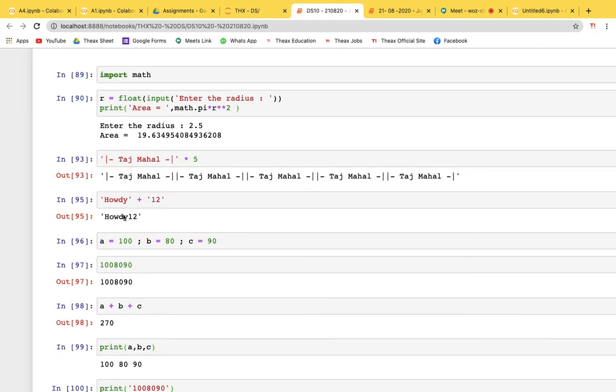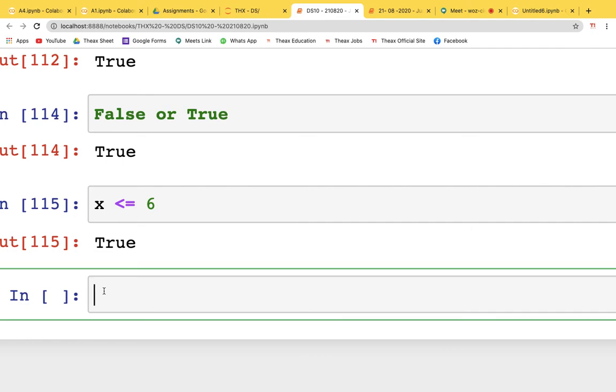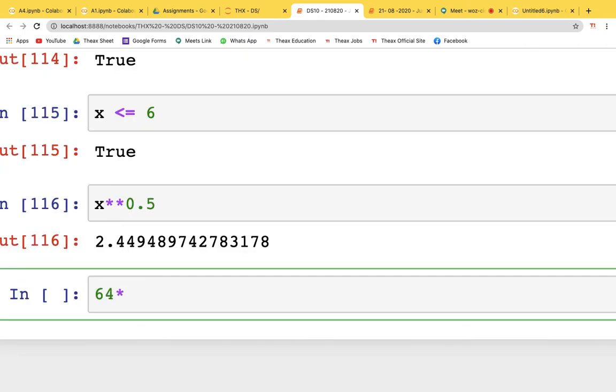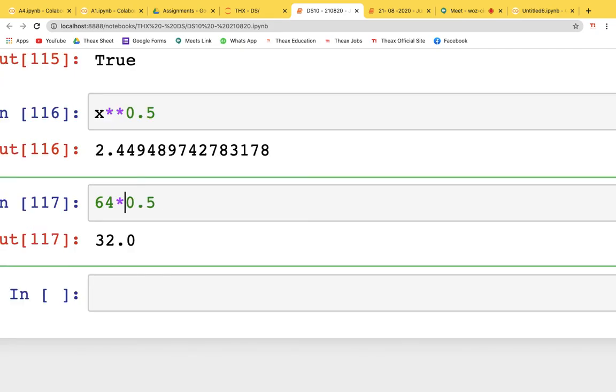Now, the math module. If you want to find the square root of any number, even if you don't have the logic for finding it, the square root is basically the under root of something, right? And what is the under root? X to the power of 1 by 2 is exactly the square root of x. Now, if x is equal to 6, what will be the under root of x? 2.44. If it's 64, what is the under root of 64?